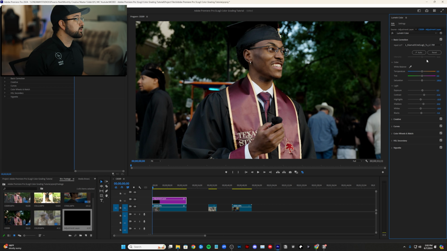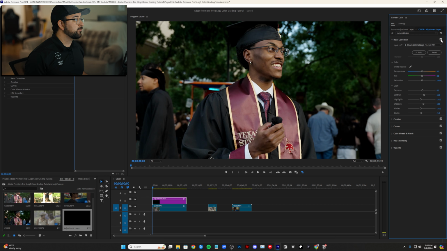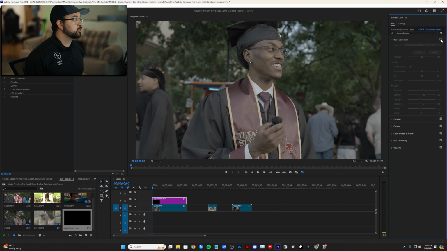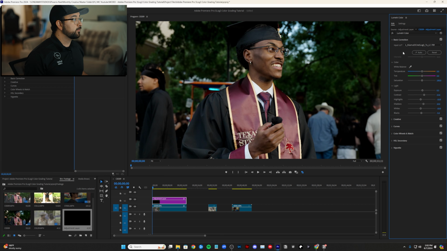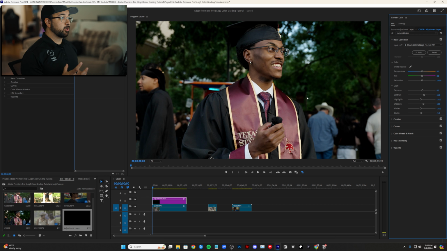Is that too much? No, it looks good. And of course, all of this is preference. You can see the difference if I turn off the basic corrections I've done, it turns off the LUT. So we've kind of gone from this flat profile now to having this nice punchy contrasted image.